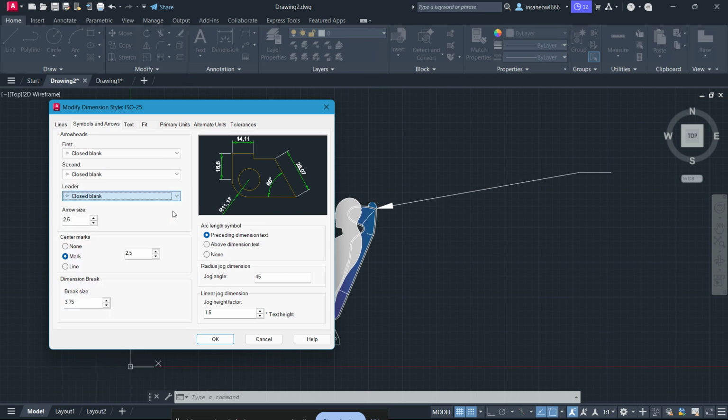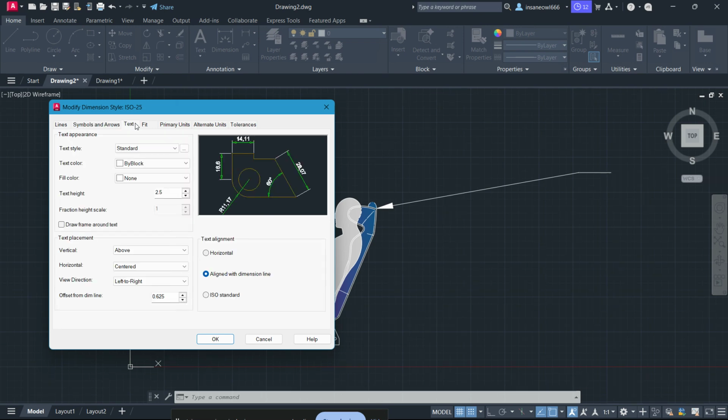After that, go to the Text tab. This section controls the dimension text style, text height, and placement. You can choose the font or text style you want, set the text height so it's readable, and adjust where the text sits relative to the dimension line. If your text is too small, too large, or overlapping other objects, this is the place to fix it. A clean text layout makes your drawing much easier to read.